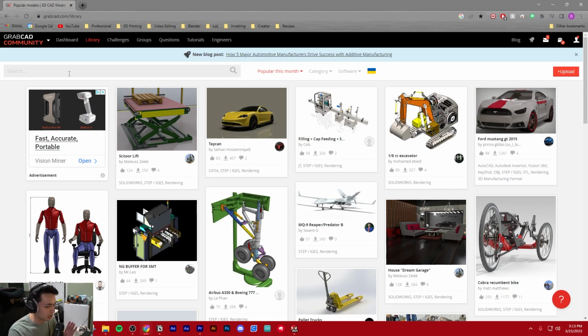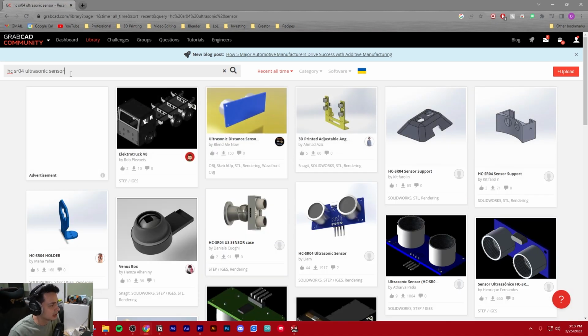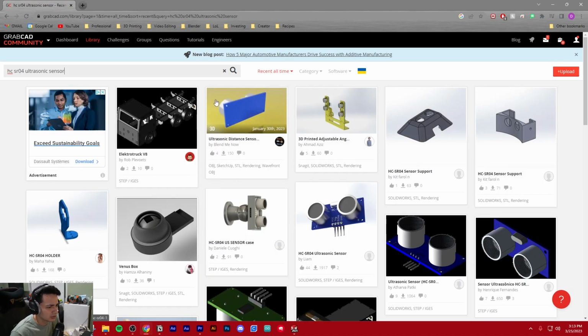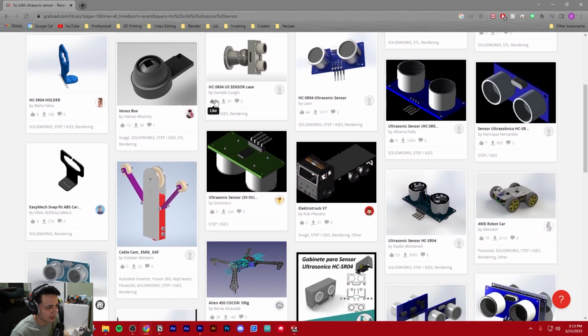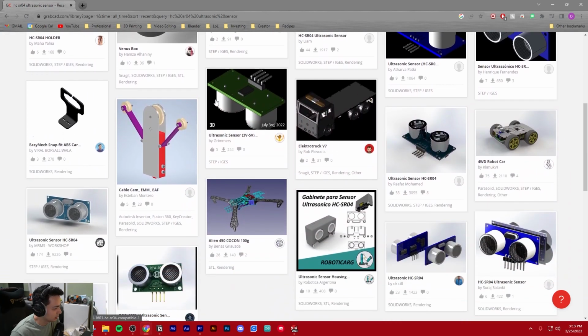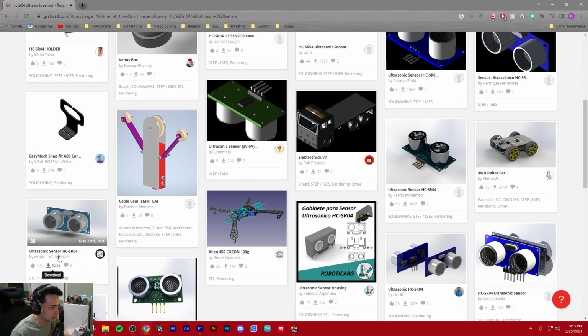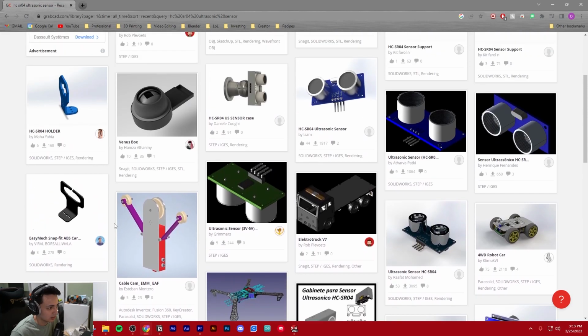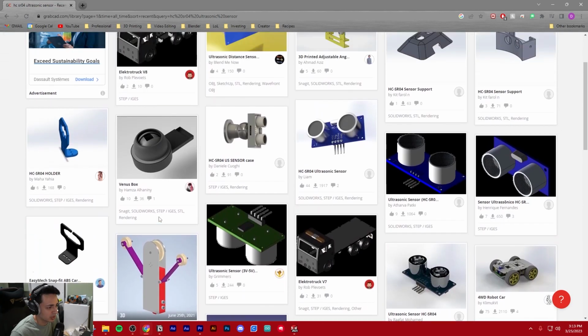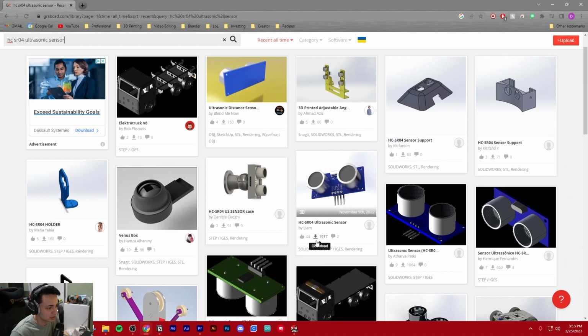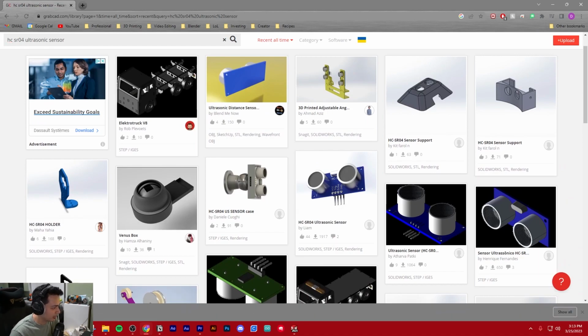And the part number for the ultrasonic sensor that we're using is HC-SR04, and then I'll do ultrasonic sensor. And the way that I usually do this is I just find one that has a lot of downloads. So let's see here. This one has a lot. I think for my model, I use this one. So let's just do this one. So I press download and then show in folder.